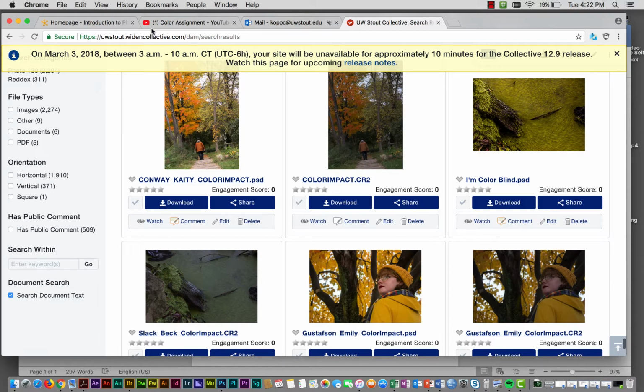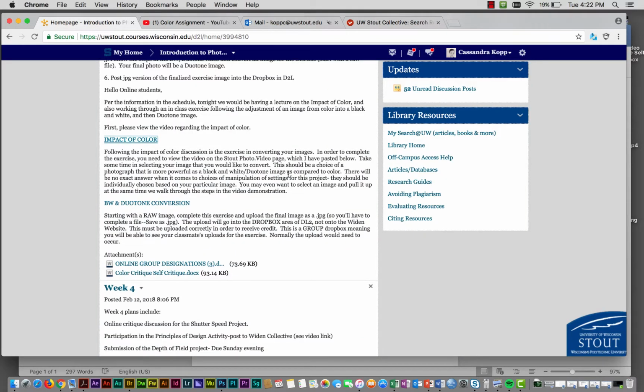So for in between the two projects, there's the Impact of Color project. This one is due next weekend. The black and white and duotone conversion project is due the following weekend. So make sure you take a look at the schedule.